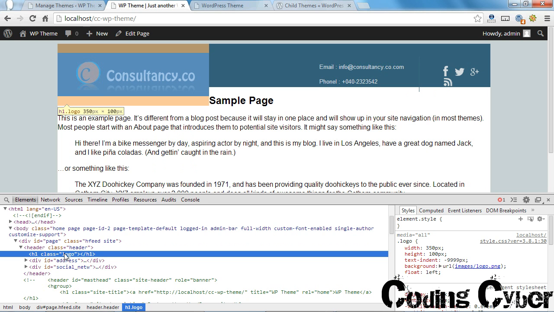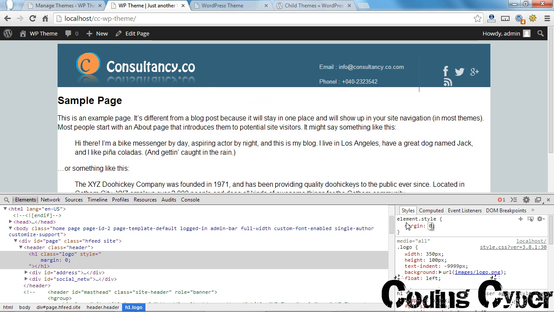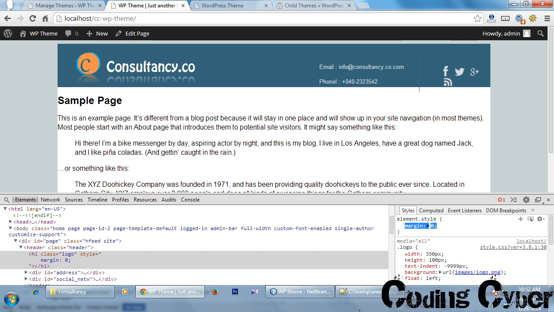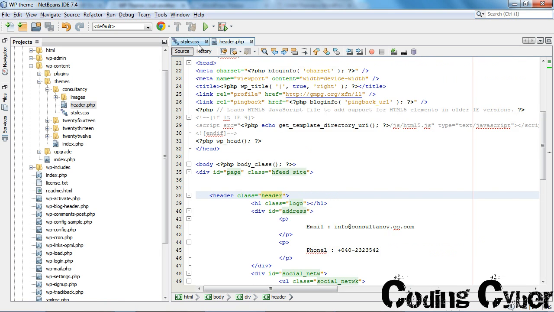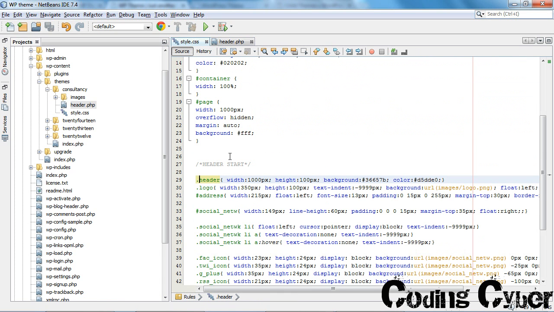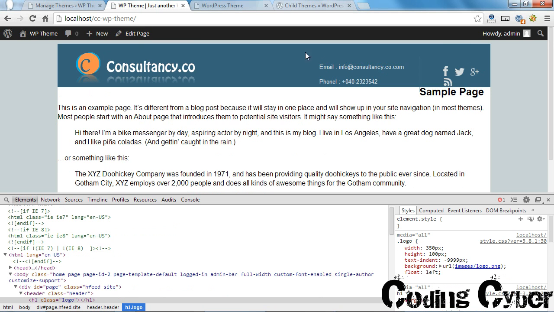The problem is here, for H1 we have the default margin. In the previous theme we were using a CSS reset. Here we are not, so I am just adding margin 0 to H1. So that's also a problem. And the rest, the social network icons and all those, I'll give later. After completing the theme I'll make everything dynamic. It's static HTML for now.